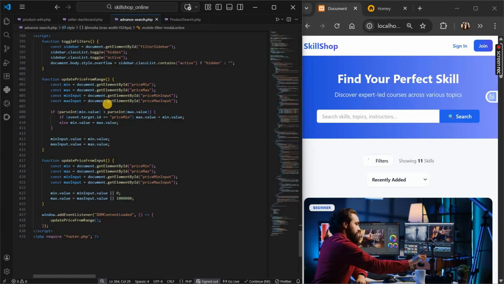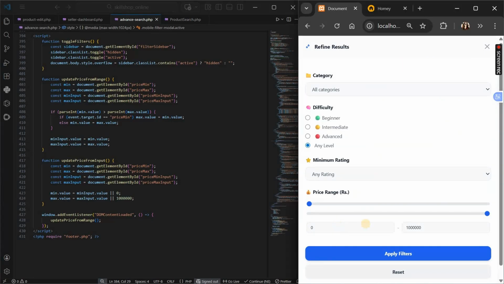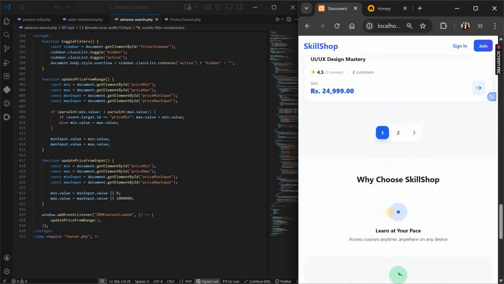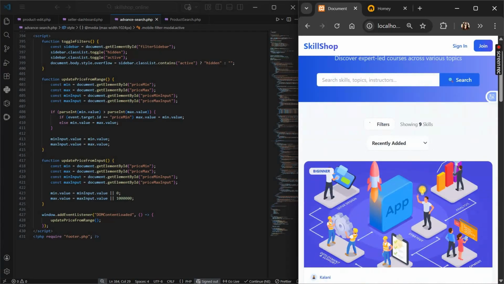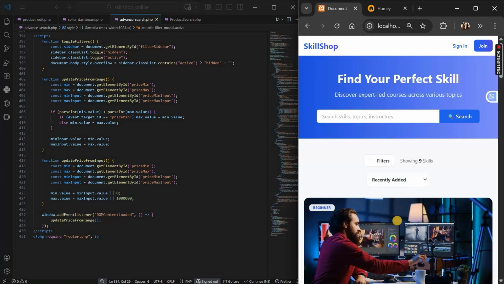updatePriceFromInput: if the user prefers to type a specific price into the text box, this function moves the range slider to the correct position automatically. It handles empty input by defaulting to 0 for min and a million for max. We use an event listener to run updatePriceFromRange as soon as the page loads. This ensures the sliders are correctly positioned based on any filters already active in the URL.